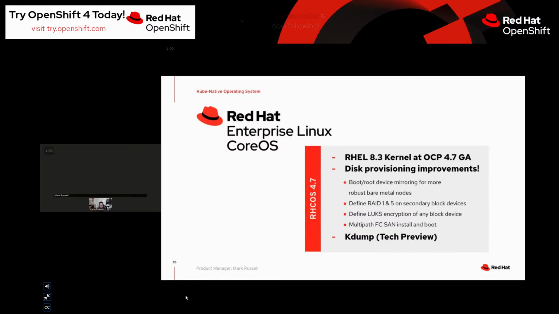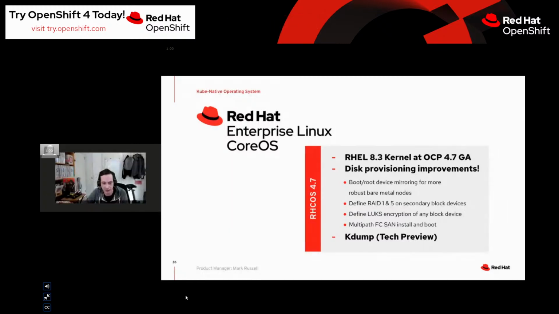In the interest of time, let's skip to the real headline features. They're all related to disk provisioning. Starting with new clusters, you can now deploy CoreOS nodes with a mirrored boot device, so that the node could lose either drive from that mirror and still function and reboot successfully. For secondary file systems, we're also supporting both mirroring and RAID 5.